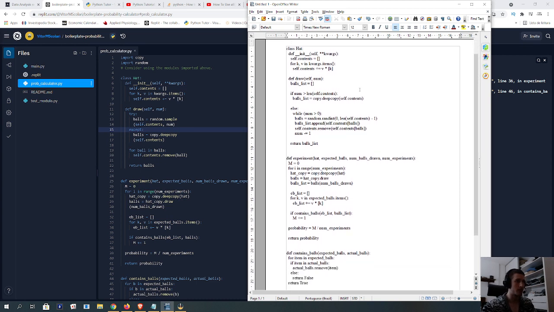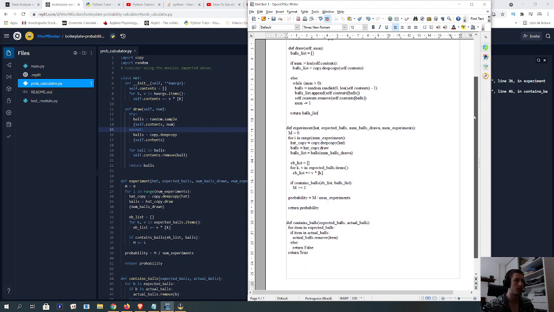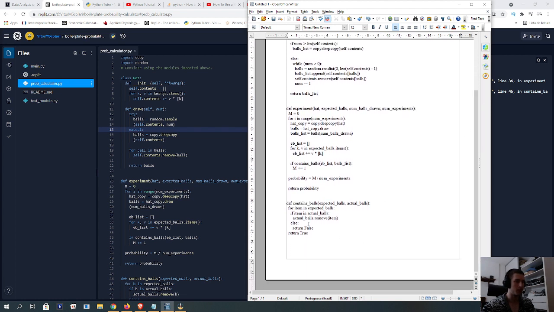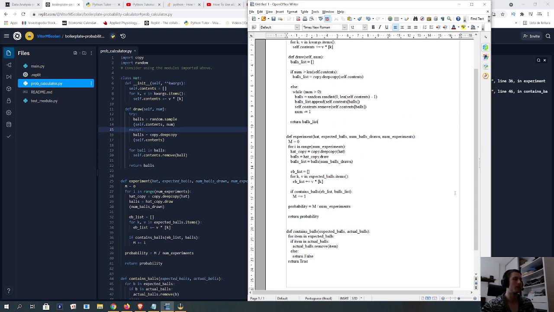So here's the head class, here's the experiment, and then here's the other function that she created to compare both lists. So if you want to just copy that, I suggest you study it because I learned a lot doing this challenge, even though I didn't complete it on my own.